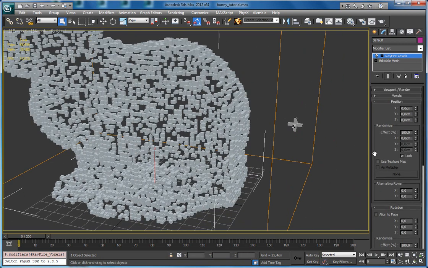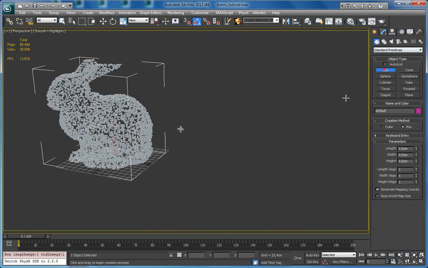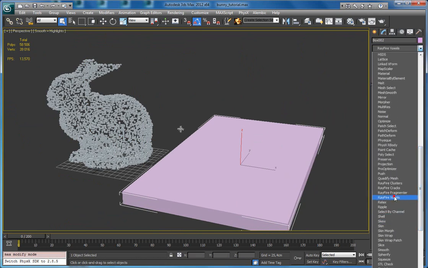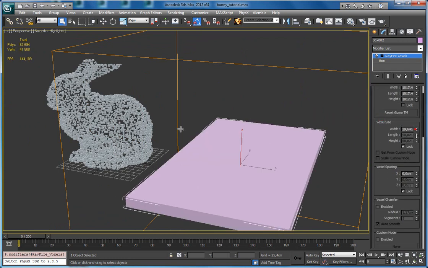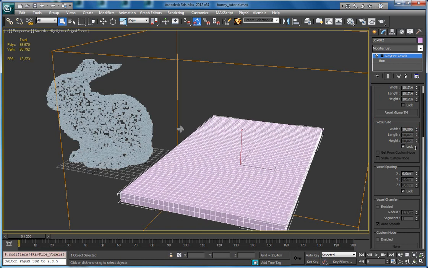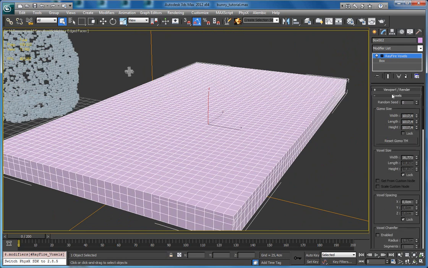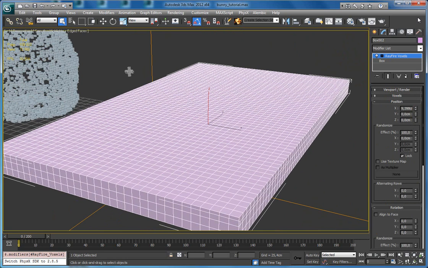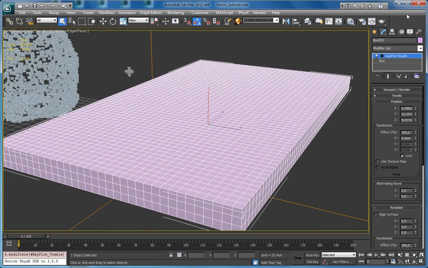Now let's see what you can do with this position rollout. Here I will use some other geometry to show you, just a simple box. I need to decrease the size of voxels to start to see them. Okay, something like this. Okay, now let's go to the position rollout. So these 3 spinners XYZ, they define the global position offset. So if I increase one of these properties, as you can see, all of the voxels move in this direction.